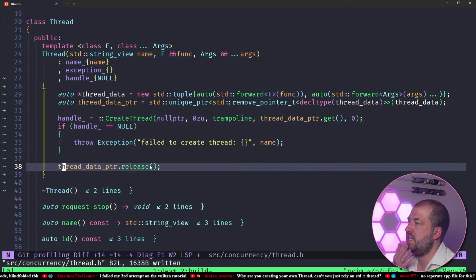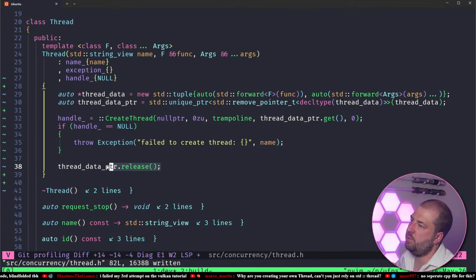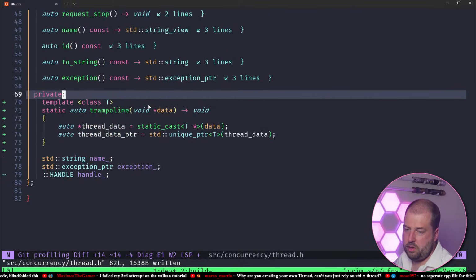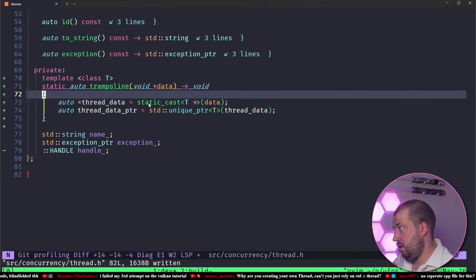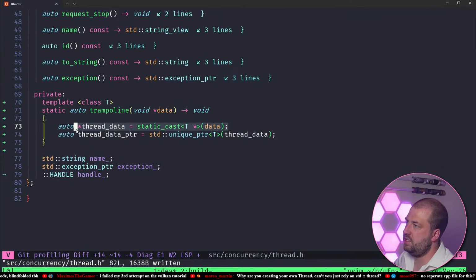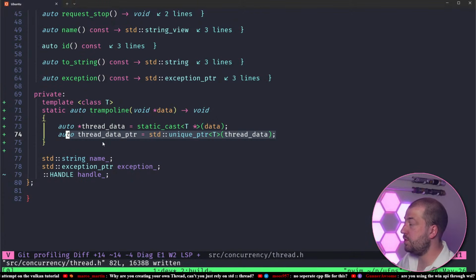Obviously, when we get to line 38, we release it, so we absolve our responsibility from it. So obviously we can't use this afterwards, and we no longer have RAII. You could basically say at this point this memory is leaked. However, what we do is if we reconstruct this and stick it in the unique pointer, we have that RAII back. So now anything that happens within trampoline, whatever happens, if that goes out of scope, then that memory gets reclaimed.